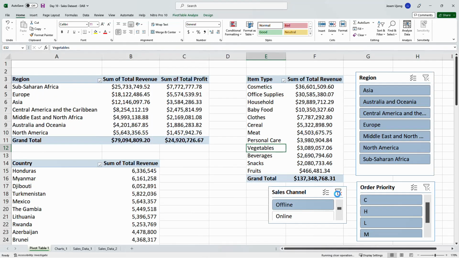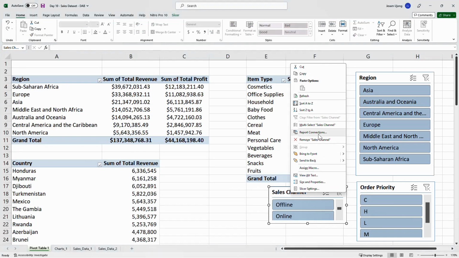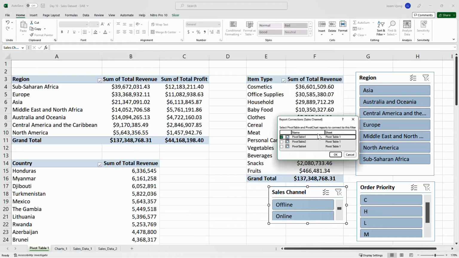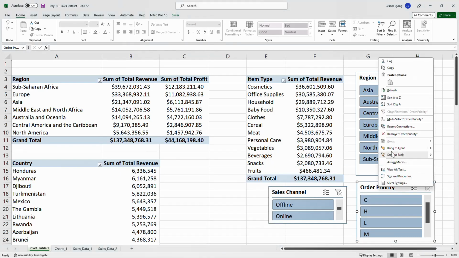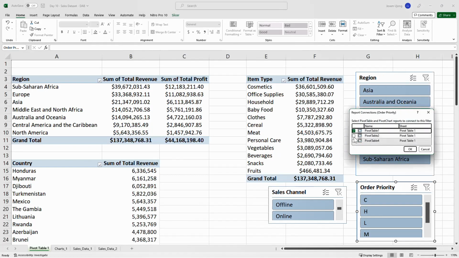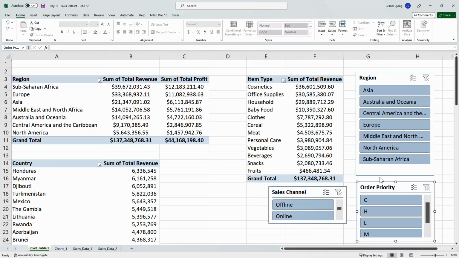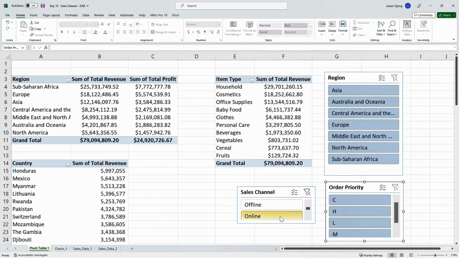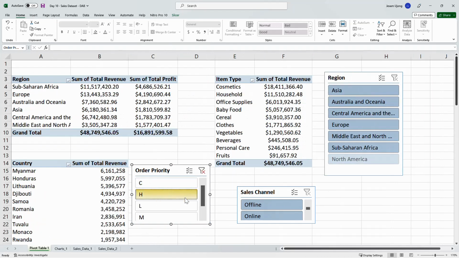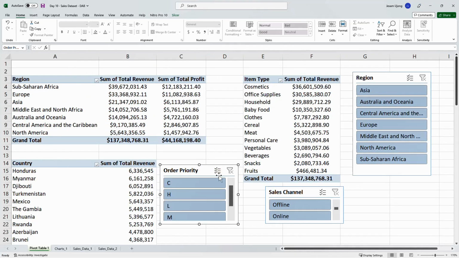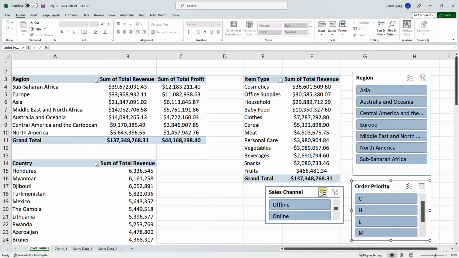So for every slicer we have to put a connection. We have to ensure it's connected to all the tables we want it to be connected to, so that at one click, it is giving us the summary for every table, right? And that is that about slicers. I hope you understand. We tried it out. Did it work for you? Yeah.